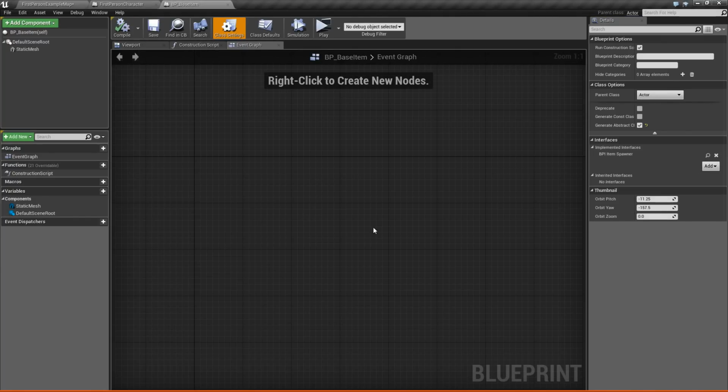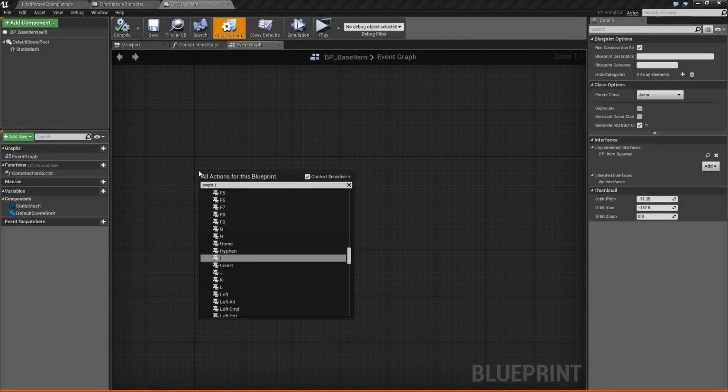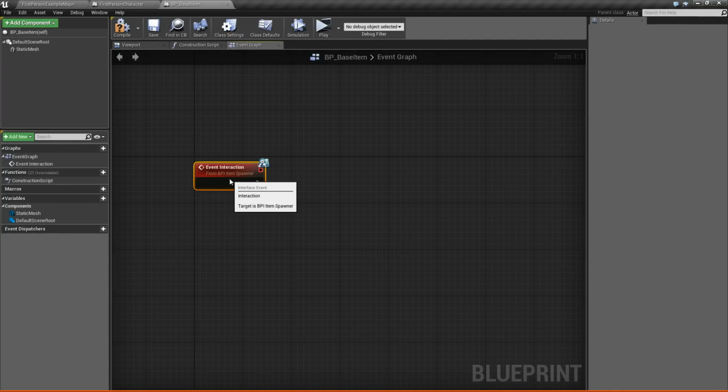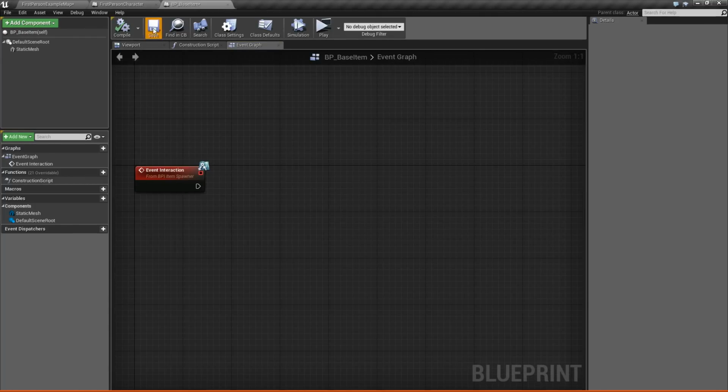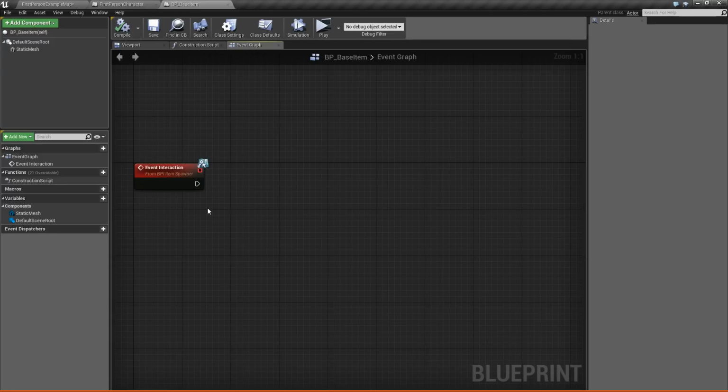Now the reason we didn't do it on our character before is because our character isn't actually implementing any of these functions. Only the classes that implement interface functions need to have the interface added. So we'll right click and type event this time, say event interaction, and on interaction we need to send another message to our item spawner. Now the question is, how do we tell it which item spawner to go to?